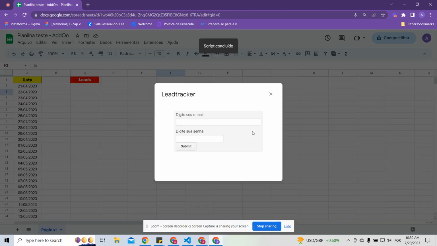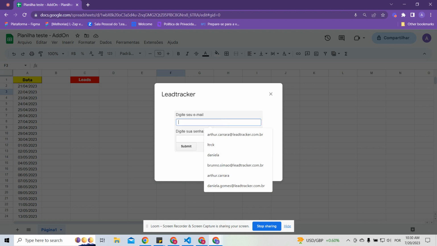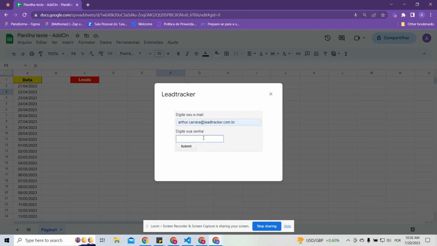So basically, our clients intend to import their data from our platform, Lead Tracker, to their sheets. In order to provide better reports for them, we are allowing them to import the data that has been collected through Lead Tracker and use it inside their Google Sheets. So they will have to log in to our system and get their token.